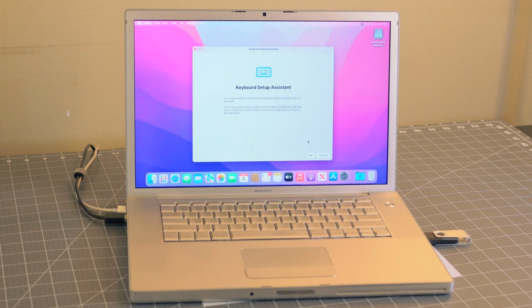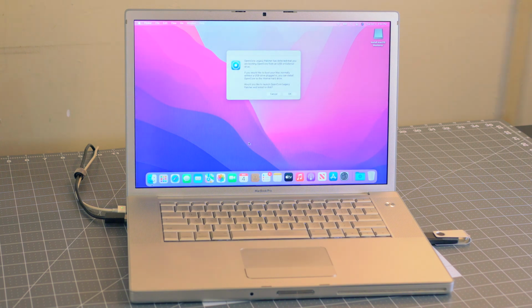Finally, it looks like I'm logged in successfully on Monterey on this 2008 MacBook Pro. The keyboard assistant has popped up just because I've been using a USB keyboard through a dongle and a mouse, just so that way I'm not in the way of the video. Just quit out of this. And perfect timing. Got a pop-up right here.